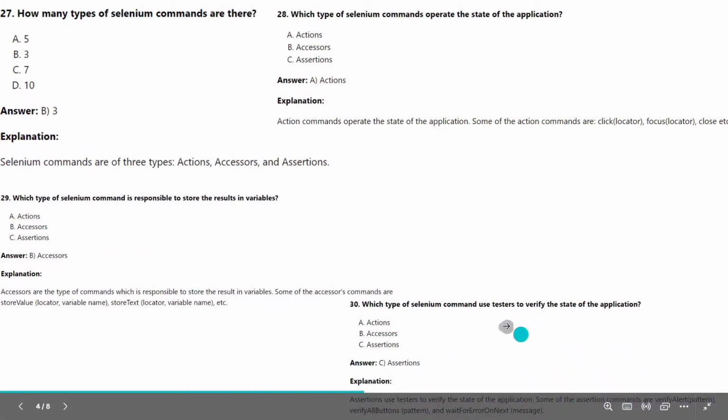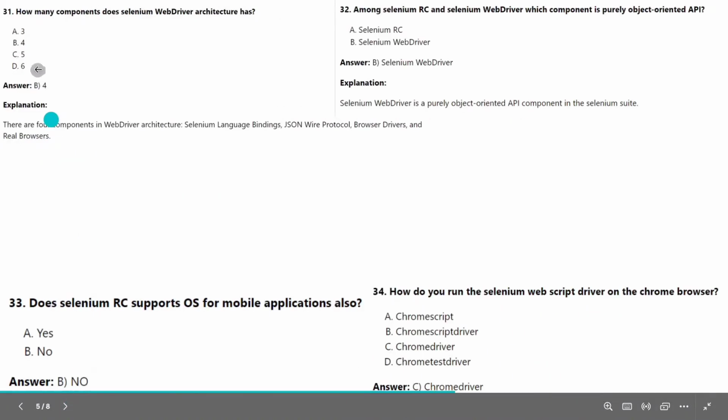Okay, so some assertion commands you can also get: verify alert present, verify all button pattern, and wait for error on text. So these are the basic commands of assertions present in the Selenium.